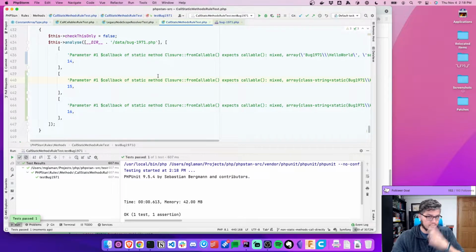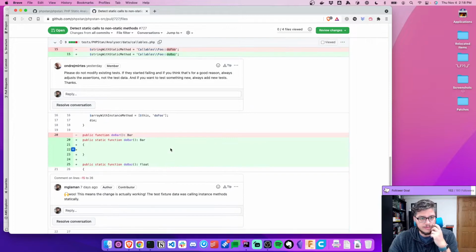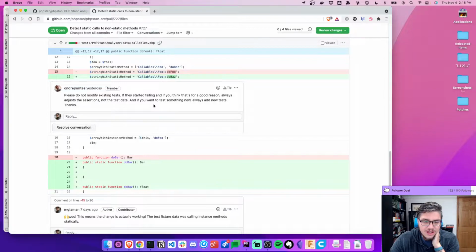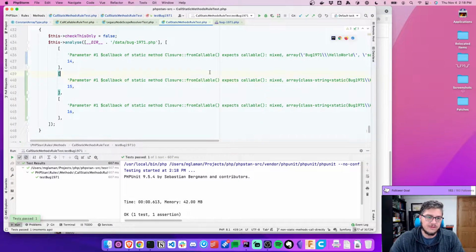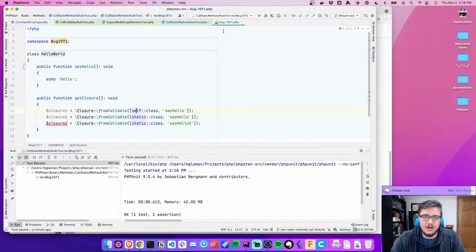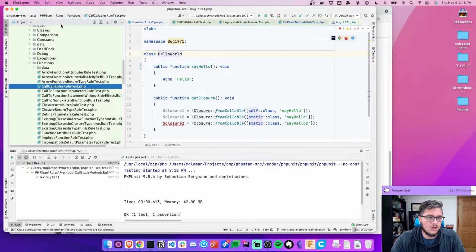And I feel like, okay, what is... excuse me. Please do not modify existing tests. If they start failing, and if you think that's a good reason, always adjust the assertions, not the test data. If you want to add something new, add new tests. So I should add a new test for this. It's just, to me, that feels wrong, because the tests were broken to begin with, and we need to assert that the code still works.